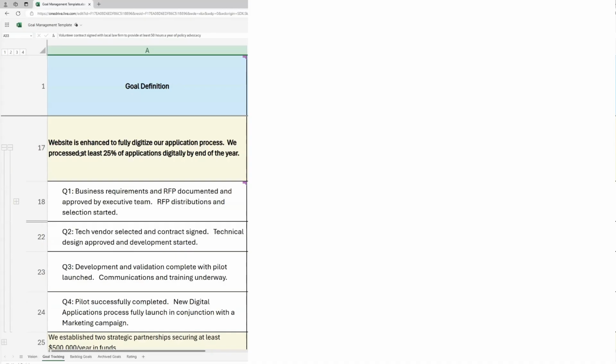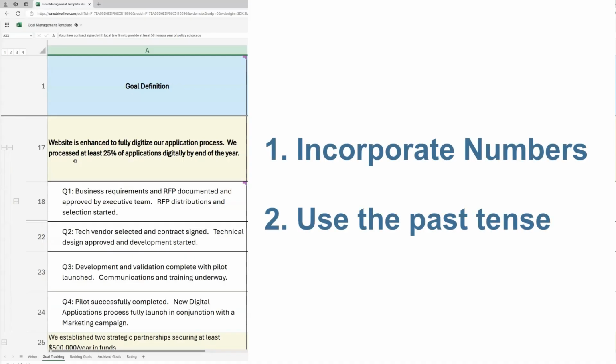In this example, I am using the annual and quarterly goals for Scholarships R Us we reviewed in previous videos in this series. If you have not done so, the next step is to write your annual and quarterly goals as specific as possible so there is no confusion over what needs to be accomplished. I'll reiterate two key recommendations: to incorporate numbers and to write goals as if they already happened.